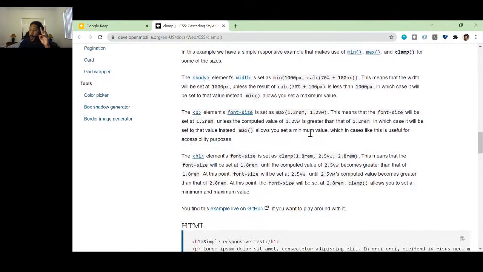All right, cool. Now, max is the opposite, to where you set the minimum that you want the thing to be, the smallest it can be. And it'll always choose anything bigger. So like the 1.2 VW. 1.2 rem is the minimum that your thing is going to be. And if 1.2 VW, view width, is larger than 1.2 rem, then it will select that because that's the maximum value between those two, right? So max actually lets you set a minimum value. So it can kind of get confusing.